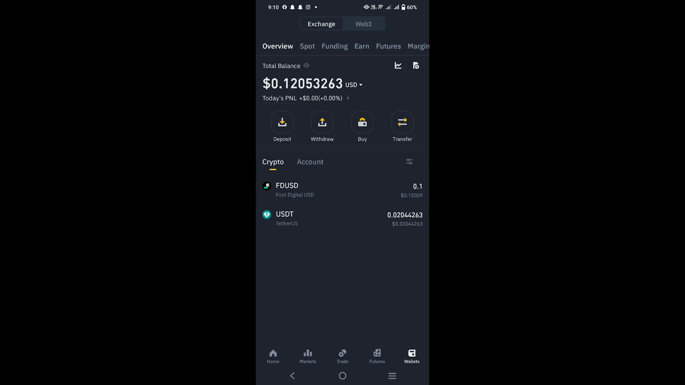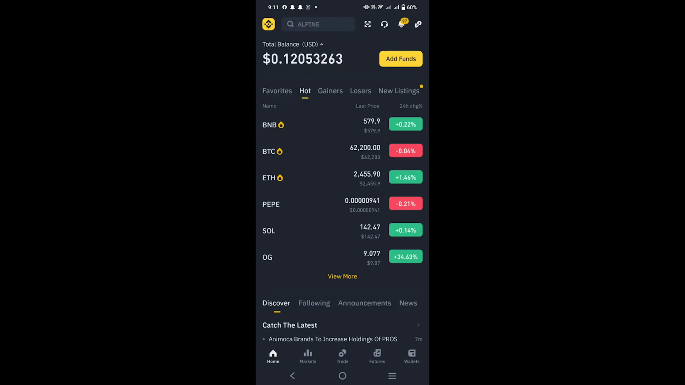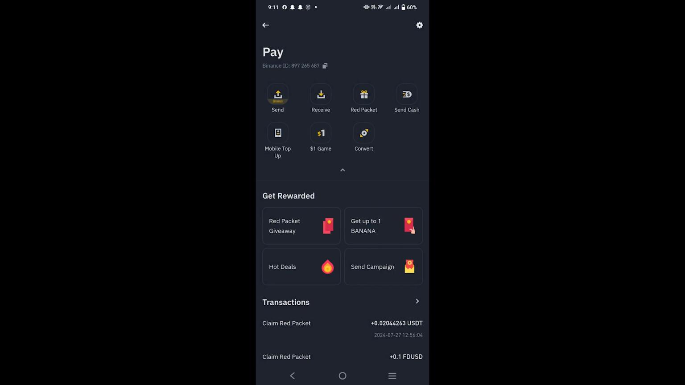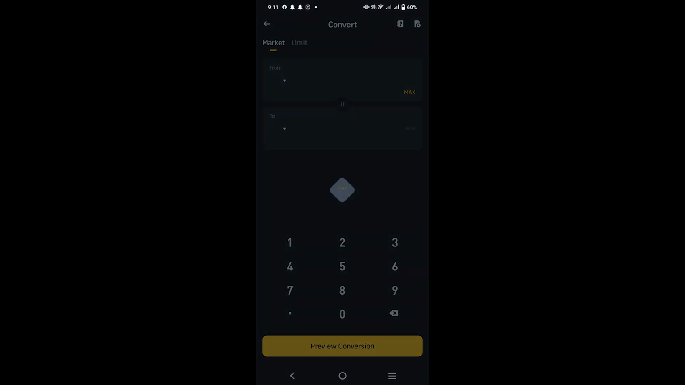Now you will have various options including deposit, withdraw, buy, and transfer. After that, go back to the home page and tap on the pointed icon shown at the top right corner. Here, tap on the convert option provided here.